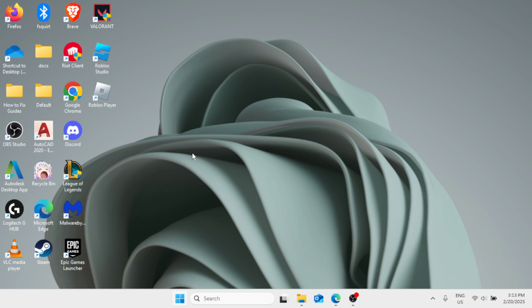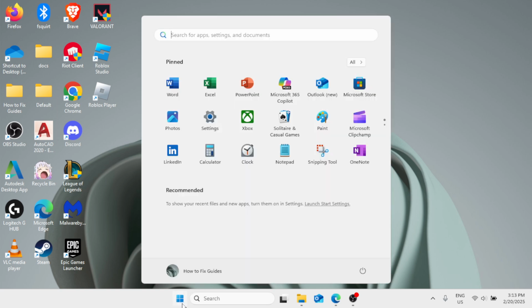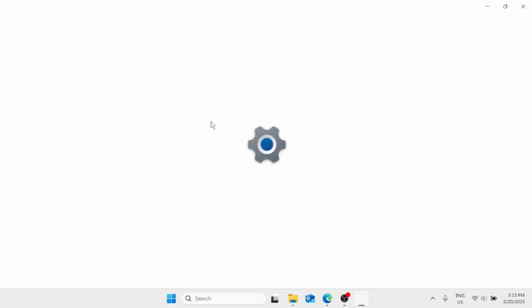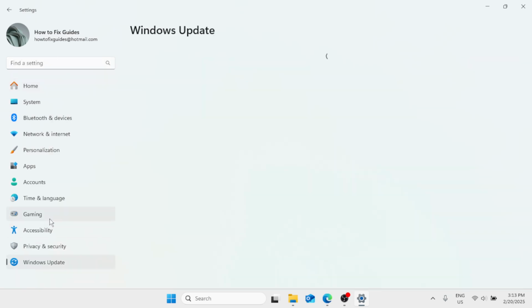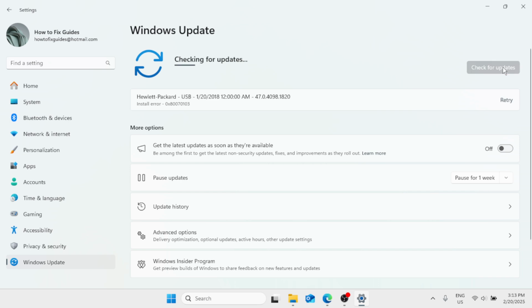So click on the Start button and go to Settings. Then click on Windows Update in the left pane and simply click this button right here. This will not only check for updates, but will also download and install the latest updates for our Windows. Once done, close this.